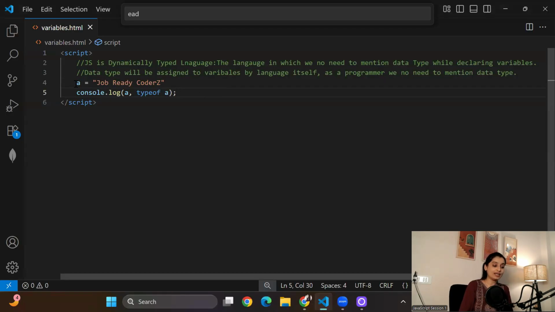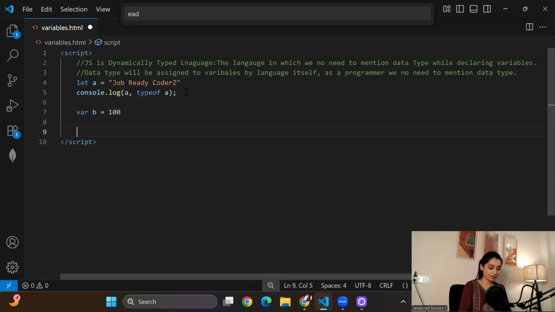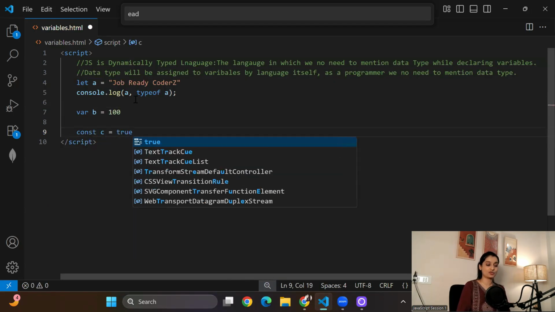Now here I declared one variable and stored some value into it. But while declaring this variable, before the variable you can mention let, like this. Now why have we used let? What is the use of let? What is the use of var? We'll discuss that next. Just mention them as of now. Or let's say var b is equal to 100 I have stored. Or let's say const c is equal to a boolean value I am going to store over here.